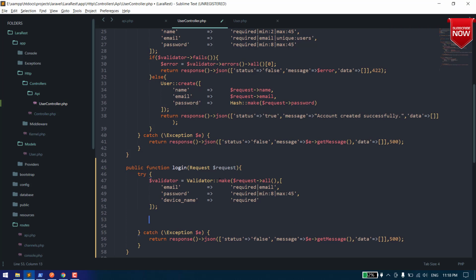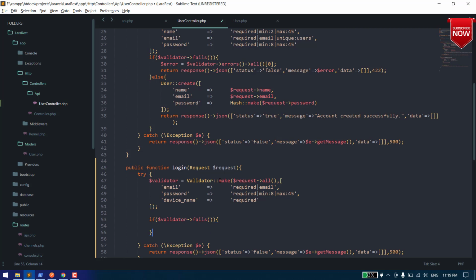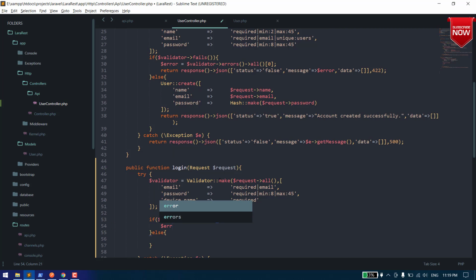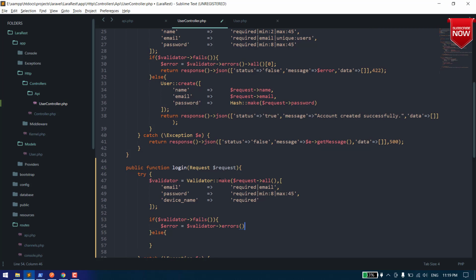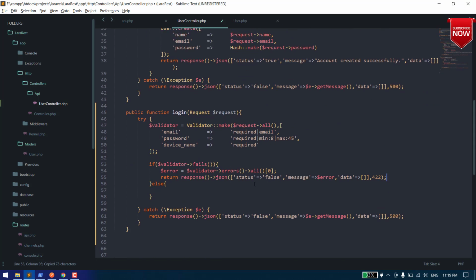So now if our validator fails, we need to get the error, which will be $validator->errors()->all(), and the zeroth index of that error, and let's copy it from here to here.